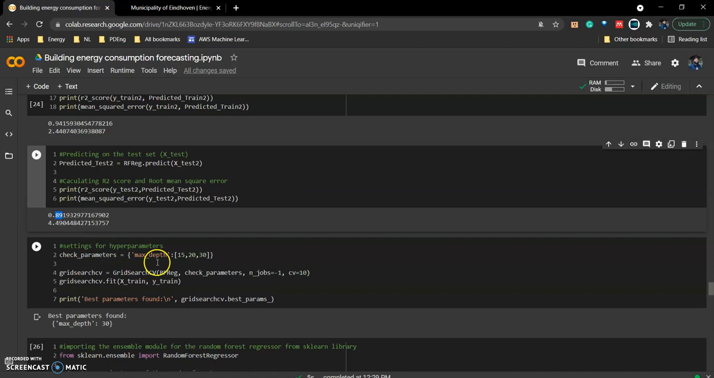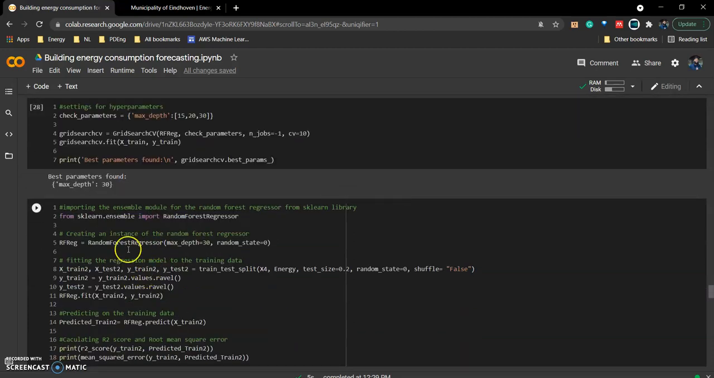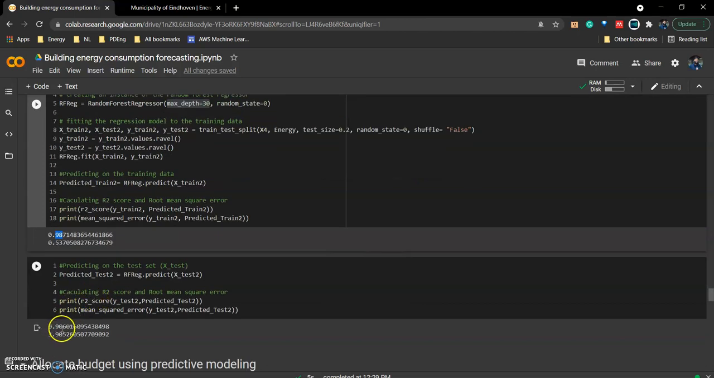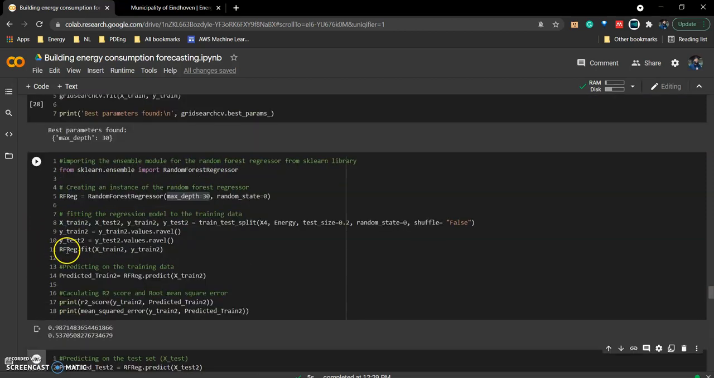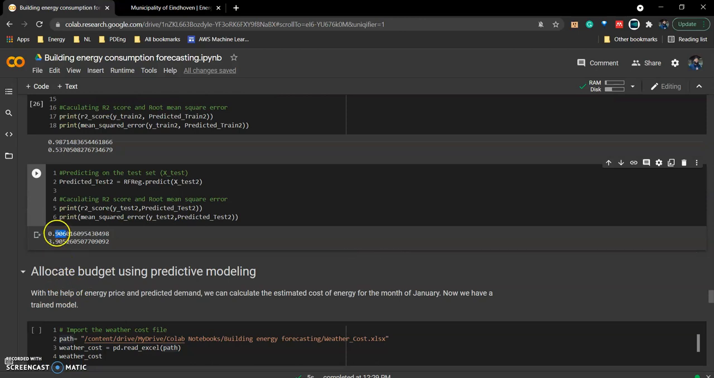And again we can check further, like maximum depth up to 30, and we see 30 is the best. Then we can check the performance with the maximum depth of 30. We see 98% for the training dataset, and for the testing it is 90%. So again it improved quite a big amount, but not the same amount for the testing dataset.